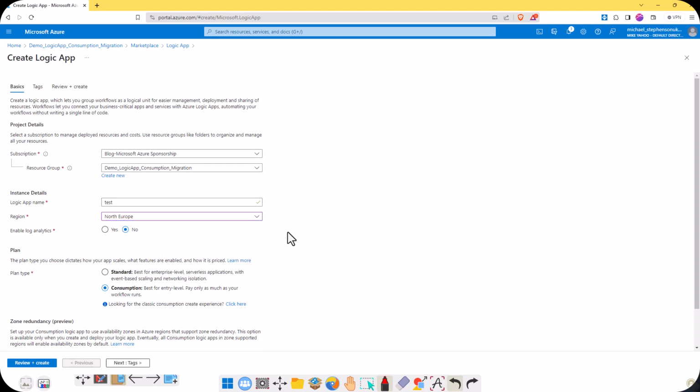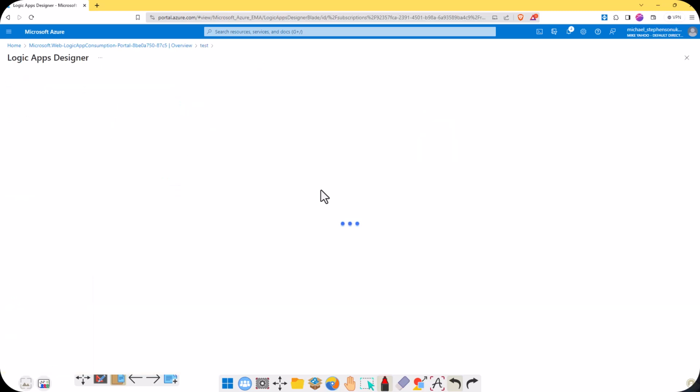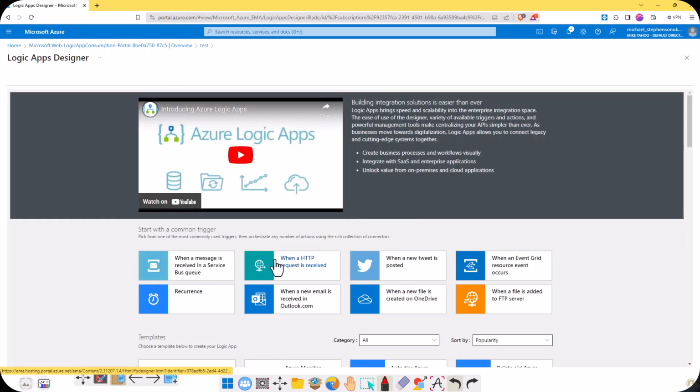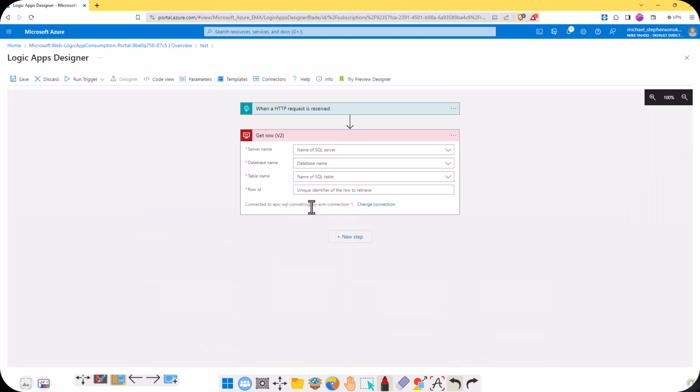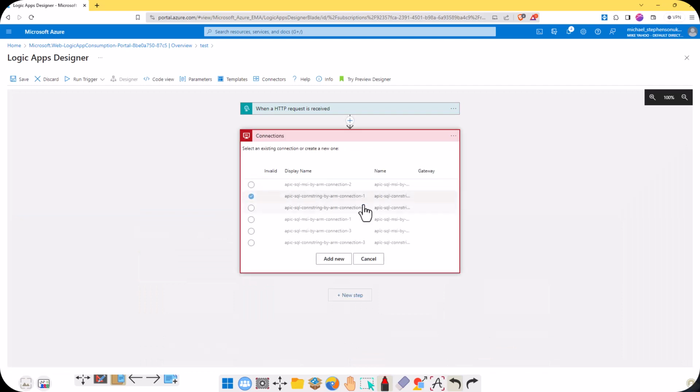Need North Europe, I think. So if I go into my designer for the logic app now, you can see it's already picked up my connection that we created before. And I've got all these ones available.